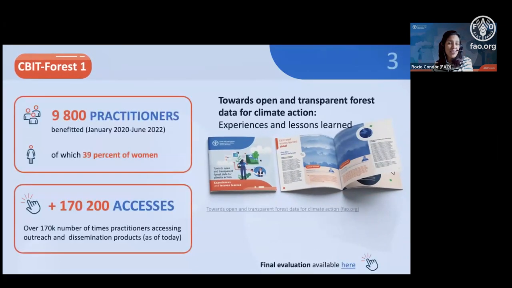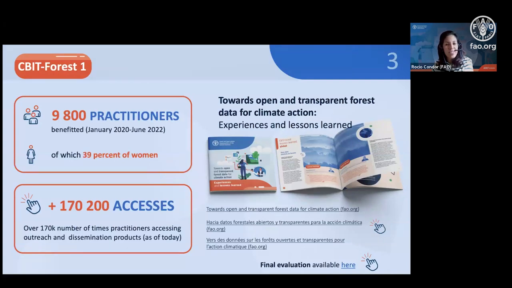The success of the CBIT Forest project is especially marked by its engagement, which strongly encouraged participation from women, indigenous peoples, and local communities. Virtual engagement from different stakeholders saw the project contribute to global awareness of forest data transparency and the important role forest information plays in climate action.